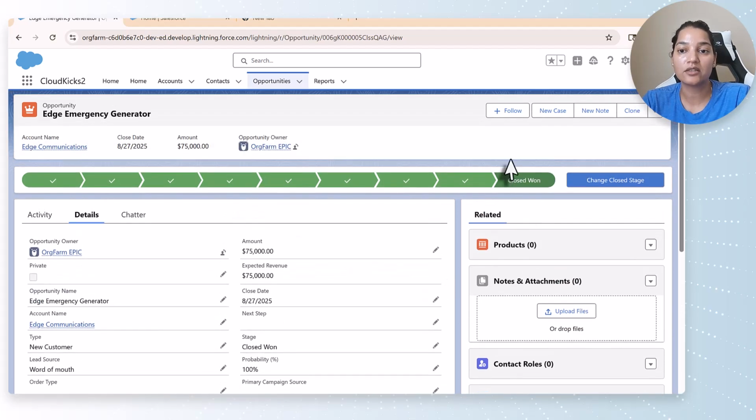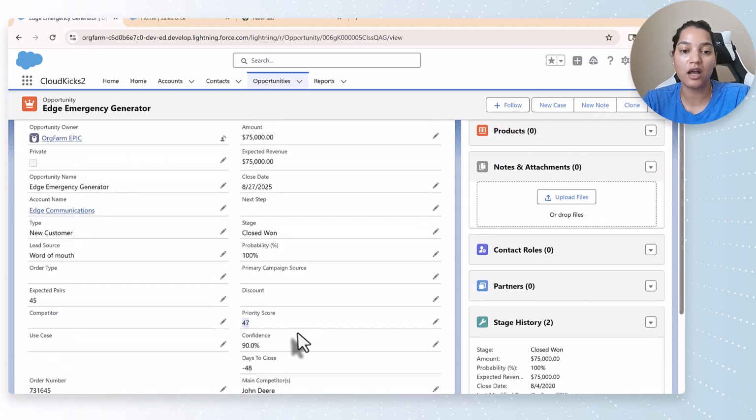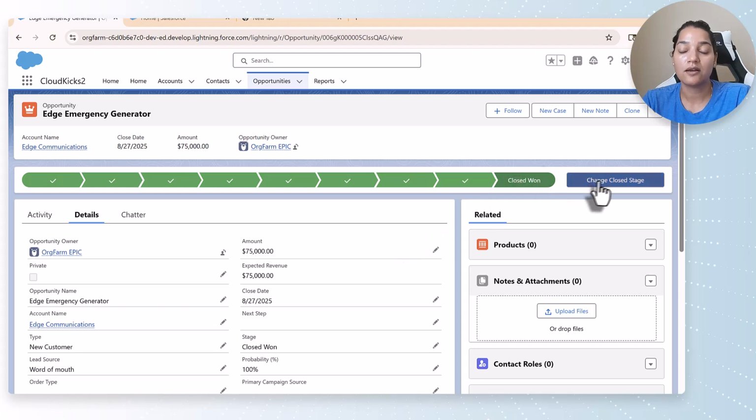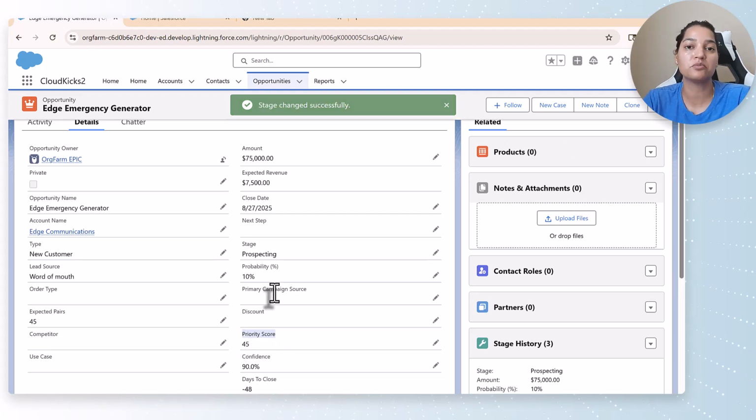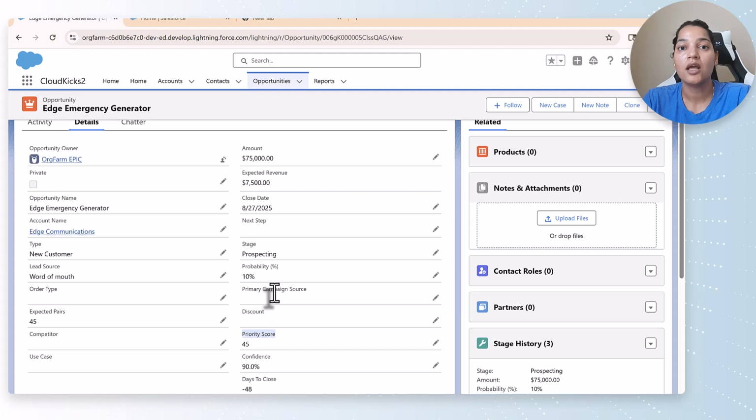Now it is already in closed one, so now if you go ahead and move it to prospecting and mark it as a current stage, your priority score has dropped to 45. So priority score is being calculated properly based on those values. One is the stage weight and the other one is your confidence.